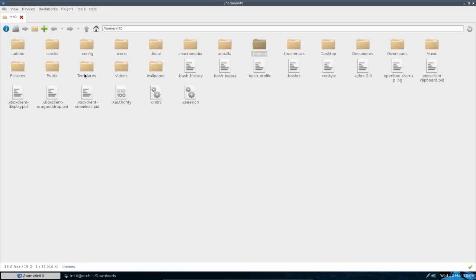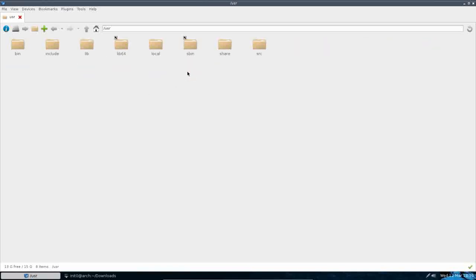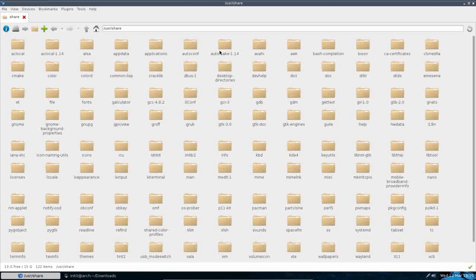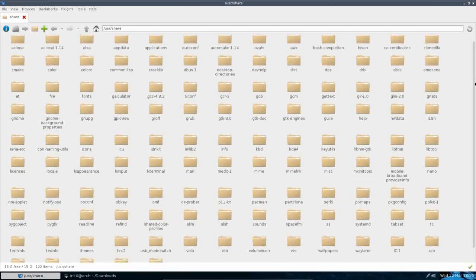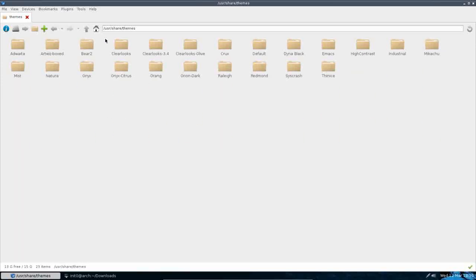Or if you want to make it available to all users, if there's multiple users on your system, as root, you would have to go to /usr/share, and then I believe it's /usr/share/themes. This is the location you have to put it. So either one would work.